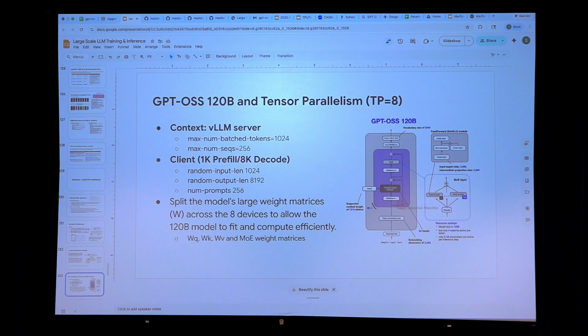Okay, let me continue with the same model. Let's say we already trained the GPT-120B model, and we want to serve this model. I'm just going to use one simple example here. Let's say the context is a prefill of 1K, and I'm trying to do an 8K decode. I'm also going to use 256 concurrent requests, and we can use this setup to walk through how inference actually works. Basically, we have the prefill of 1K, and 8K is the decode.